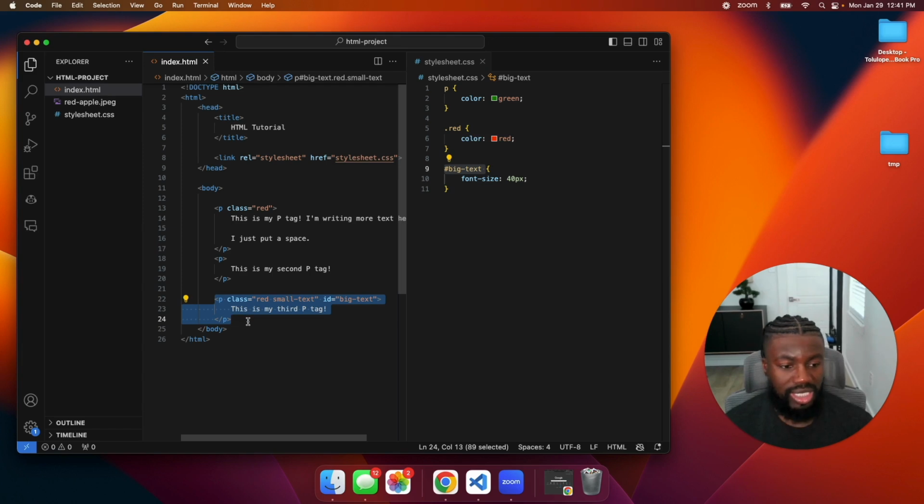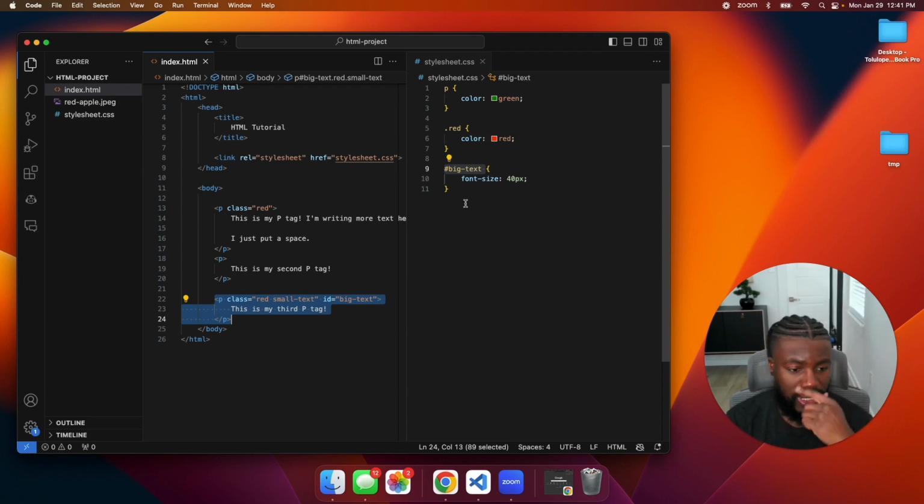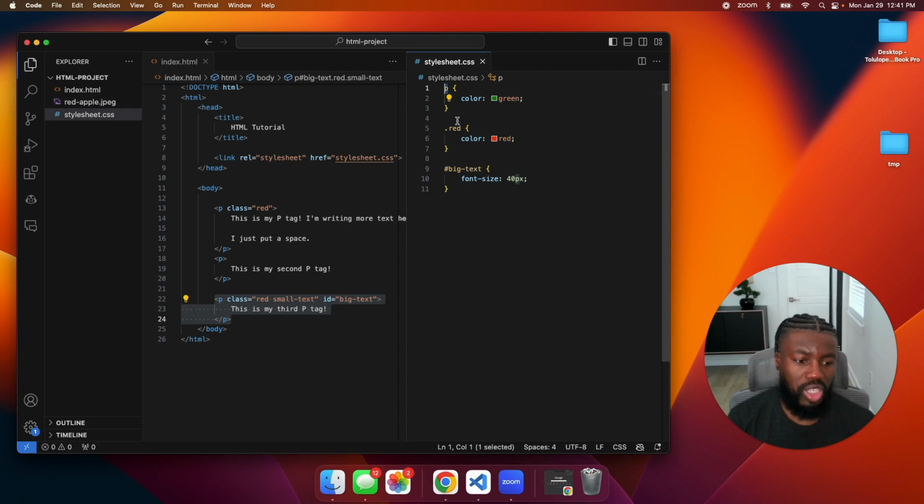So now we can see inside of our HTML that the element with the ID of big text is this third p tag here. So this is the only element that should have an ID of big text. So now you know three ways to target elements using CSS. The first way is up here, by just targeting that element basically. This rule on line number 1 of our CSS targets all the p elements. All the p tags on the page are going to get this rule.